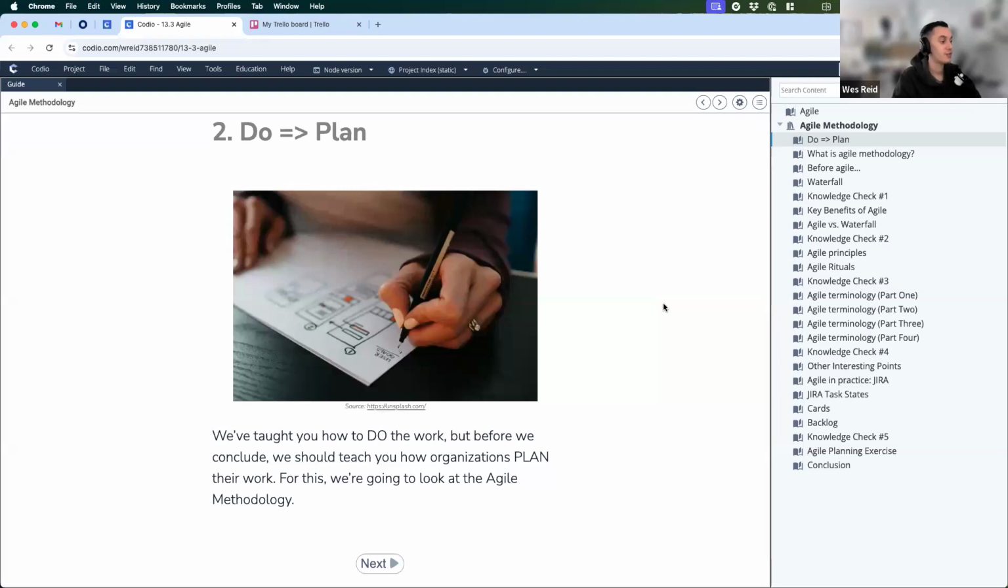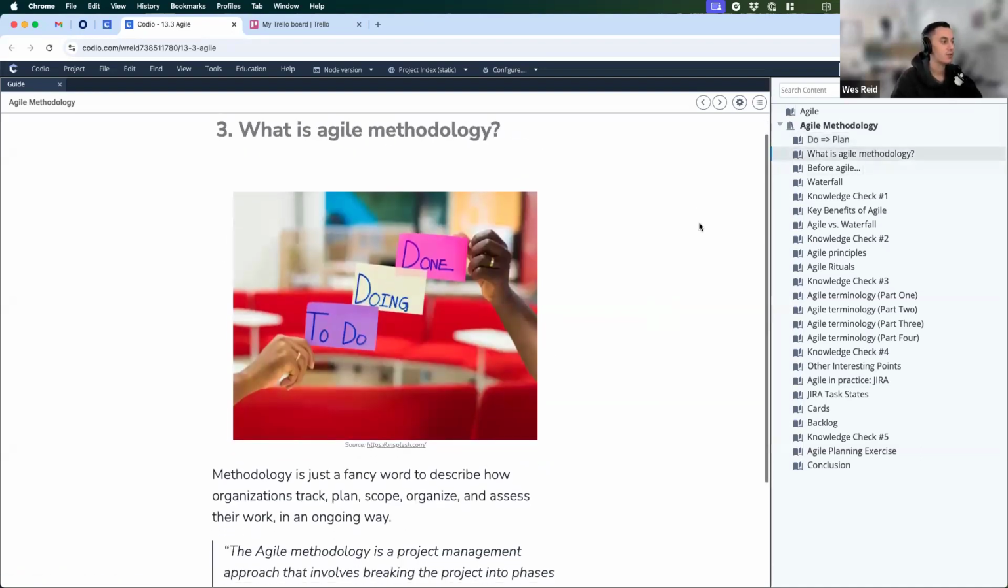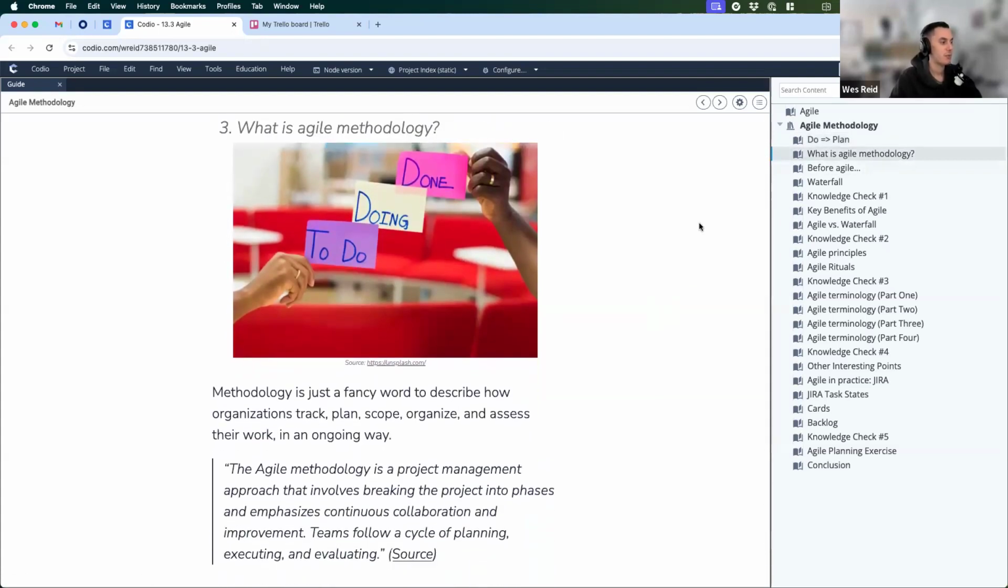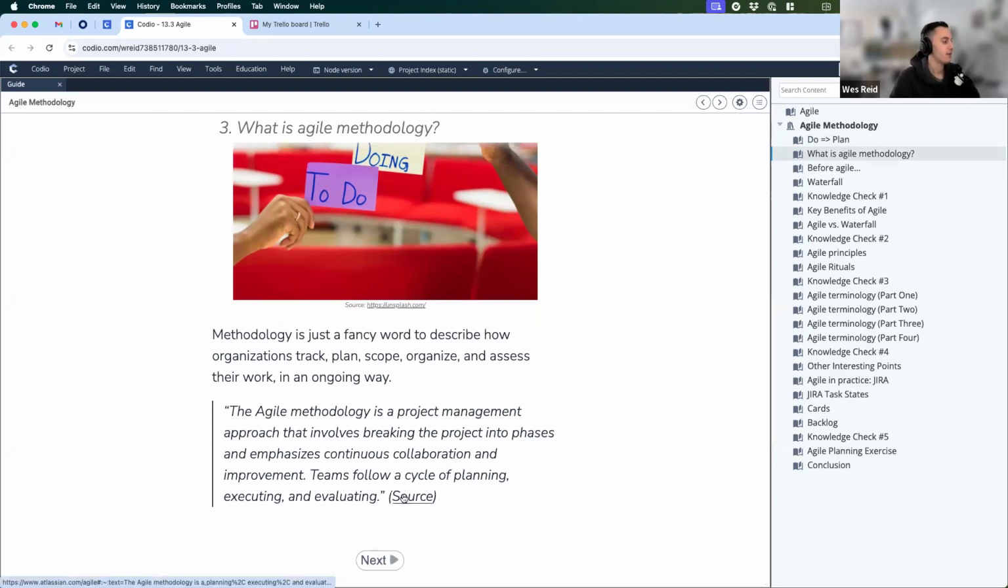So as it says here, we taught you how to do the work, but before we conclude, we should teach you how organizations plan their work. And for this, we're going to look at the Agile methodology. So first of all, methodology is just a fancy word to describe how organizations do something or how something happens. So to track, plan, scope, organize, and assess their work in an ongoing way. The Agile methodology is a project management approach that involves breaking the project into phases and emphasizes continuous collaboration and improvement. Teams follow a cycle of planning, executing, and evaluating.